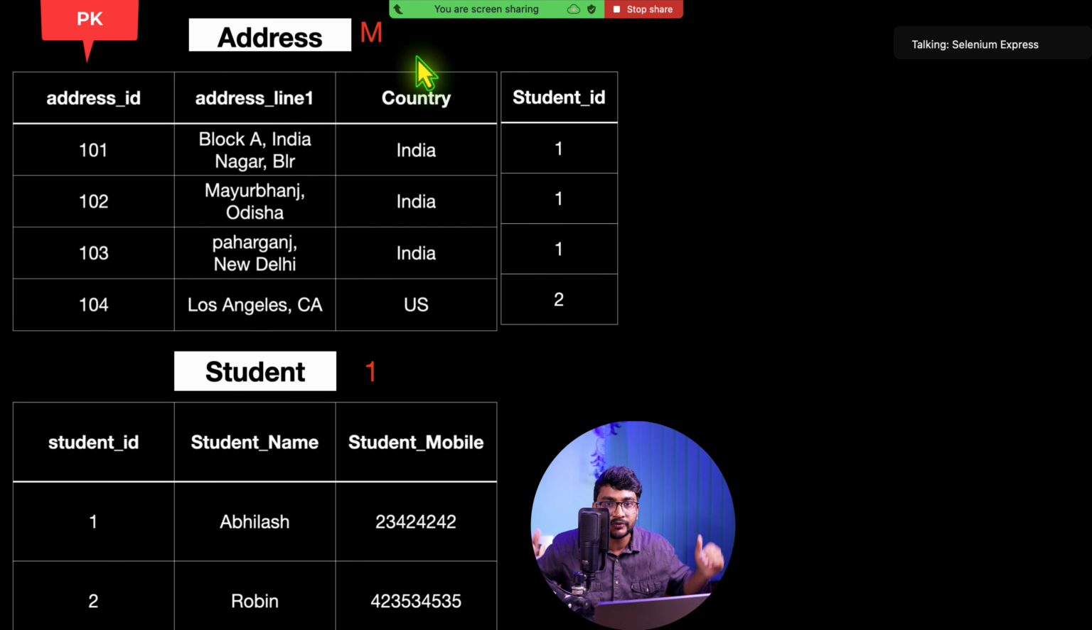That's the rule. From today onwards, whenever you are setting up a one-to-many relationship, let's say student to address, on which side you will have the foreign key, blindly go for the many side. Now the many side is address, right? So here I have the foreign key student ID. Now I can look at this: address 101 has student ID 1, which is Abhilash. Address 102 has student 1, which is again Abhilash. 103 is also 1, Abhilash. For 104 it is 2, which is Robin, right? Now I think this makes sense, right? That is how you can merge the table.